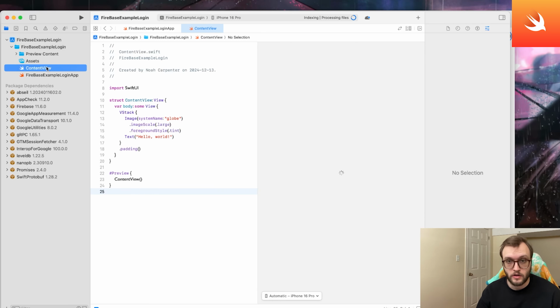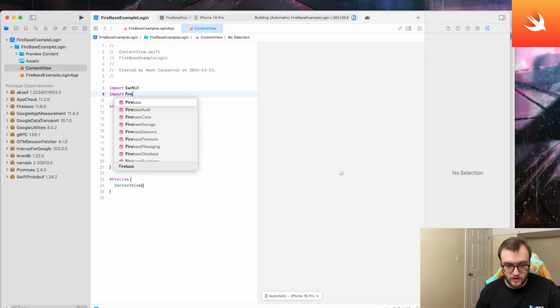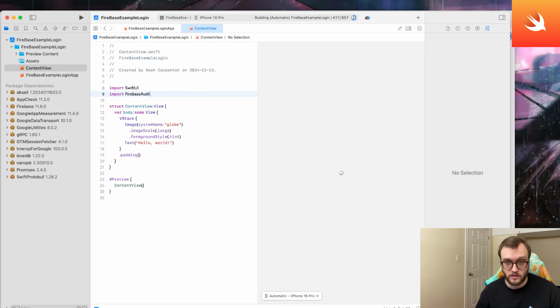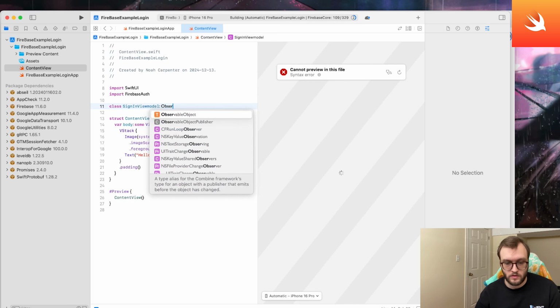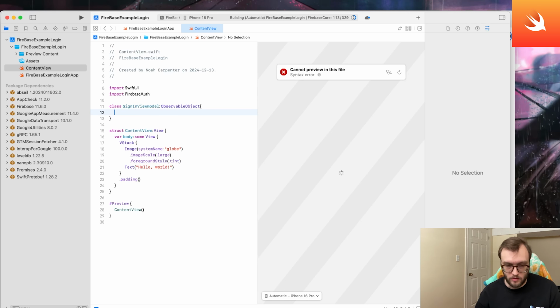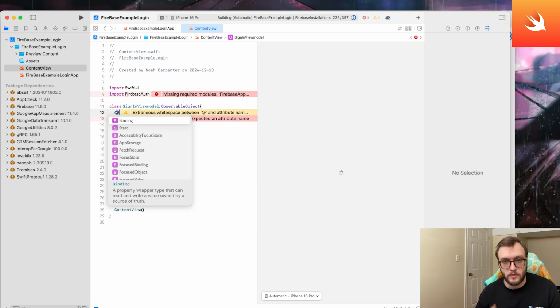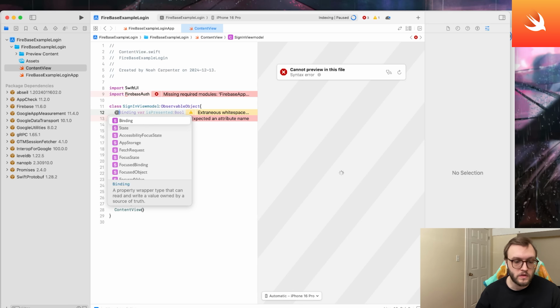So we're going to go to our content view, and we're going to configure the sign-in for the email login. So under our SwiftUI, we're going to go ahead and import Firebase auth, which is the authentication services, and we're going to create a new class, and we're going to say SignInViewModel, and we're going to have this conform to be an observable object. So go ahead and add our brace here. We're going to have two published variables. The first one is for the user, and the second one is for an error message.